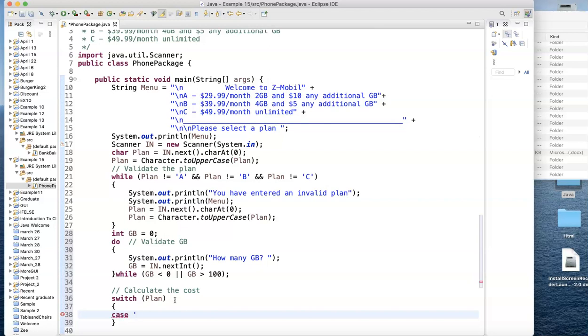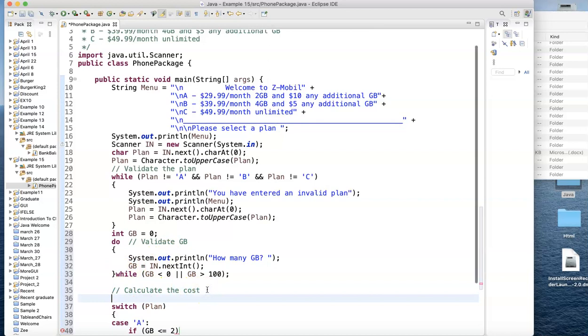And if the plan is A, that single quotation, that's a character. So what do you want to do if the plan is A? Here's what I want to do. Check to see if what? If my gigabyte is less than or equal to 2. And I didn't define actually what the cost is. So let me define the cost here, double cost, and set it equal to 0 to start with. Make them happy.